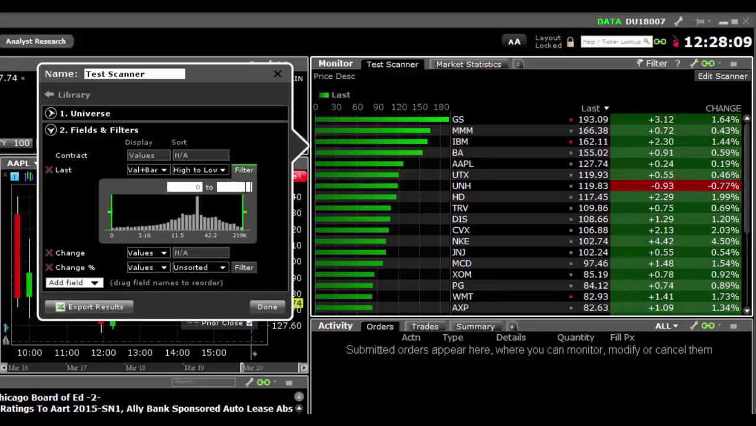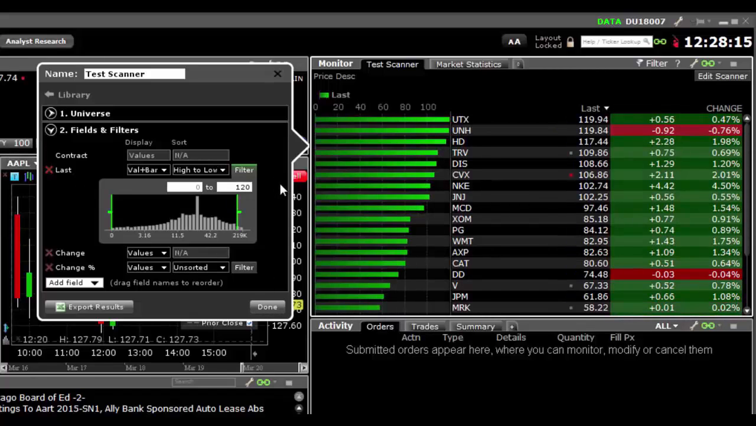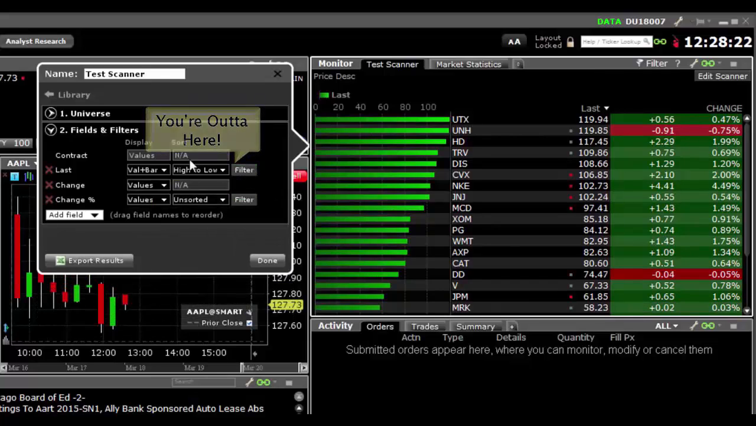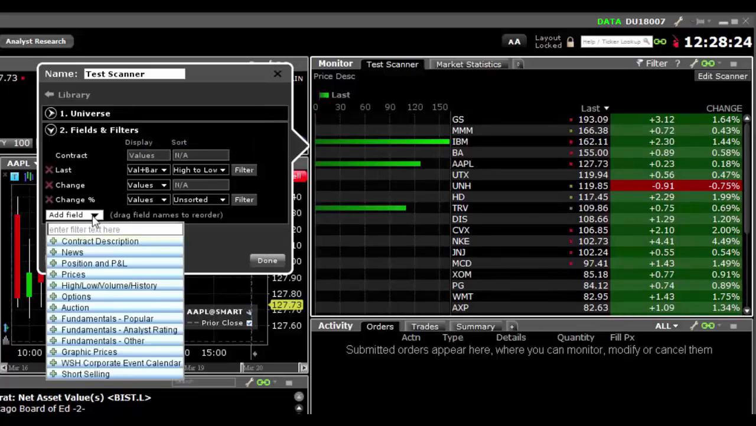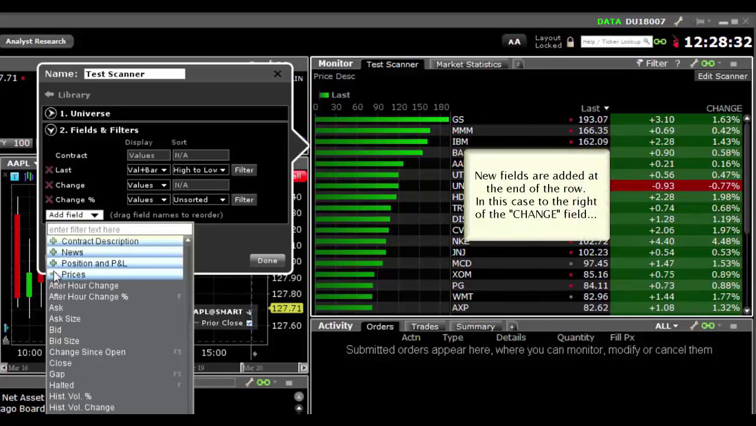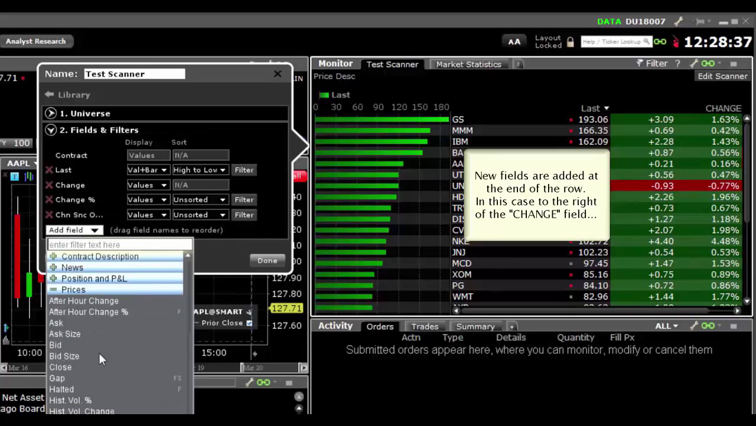Additionally, we could filter it by the value of the last price. So say I want only a last price that's from 0 to 120, and now that also changes what I'm seeing. Some of the items are filtered out because they don't make the cut with how I set my filter. I can also add fields. Some of the fields you add will allow you to filter them. Some, as you can see, won't. A lot of the price fields will allow you to do that sort of thing.